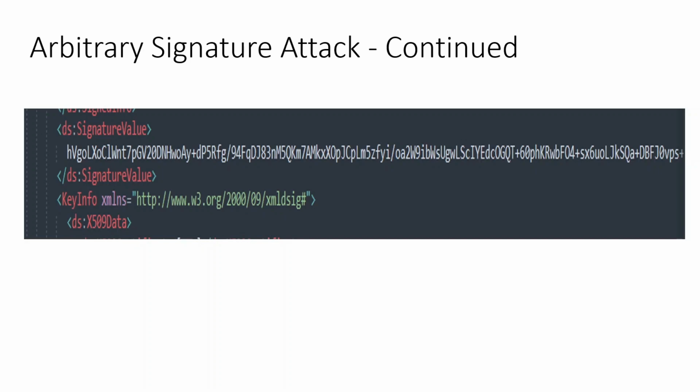So if the service provider is still accepting this signature value as valid and it is providing you access as admin@test.com, then the application is vulnerable to the arbitrary signature attack. Since it is leading to a complete authentication bypass, it would be categorized as a critical vulnerability. A simple and, I think, very effective attack that you can perform when it comes to SAML authentication.